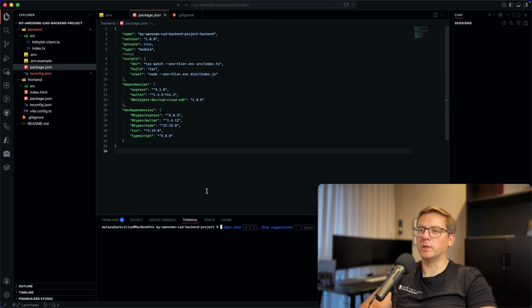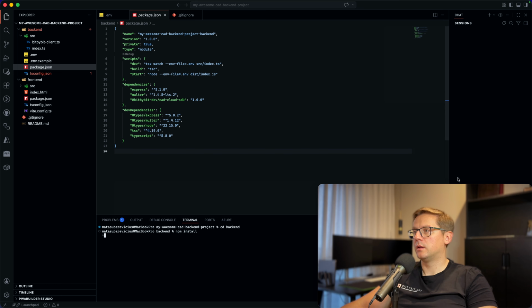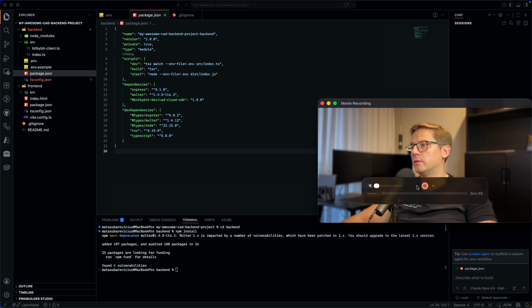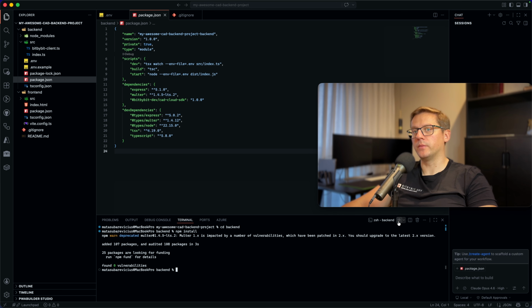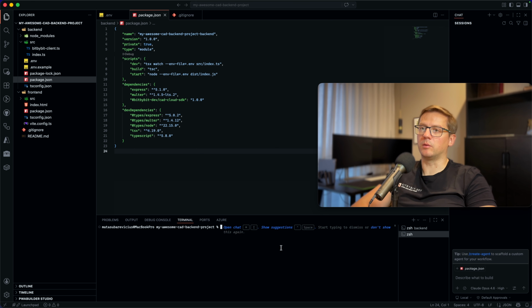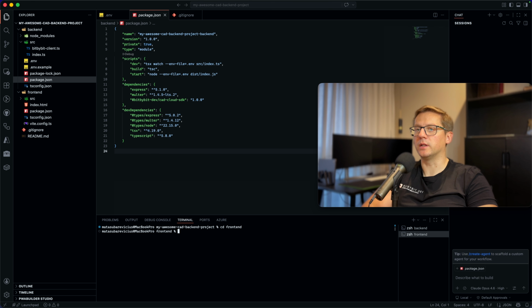Another thing that we need to do is go into the terminal and go into the backend. We will install the packages. I will move myself here for now. I also need to create a terminal and go to frontend, and on the frontend I also need to install the packages.